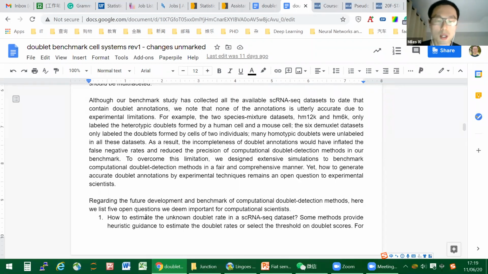As a result, the incompleteness of doublet annotations would have inflated the false negative rates and reduced the precision of computational doublet detection methods in our benchmark. To overcome this limitation, we designed extensive simulations to benchmark computational doublet detection methods in a fair and comprehensive manner. Yet, how to generate accurate doublet annotations by experimental techniques remains an open question to experimental scientists.